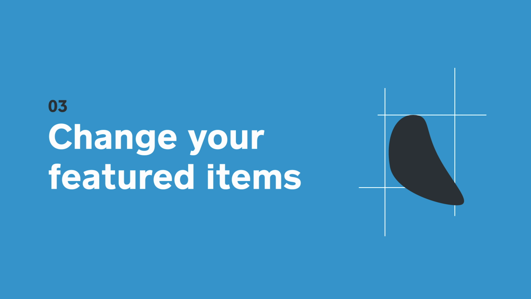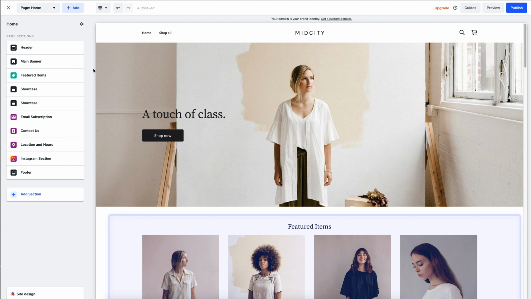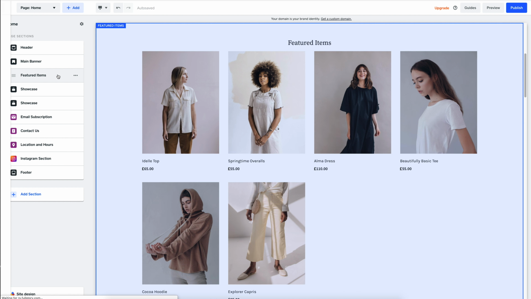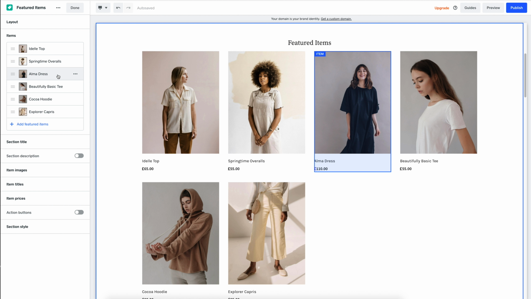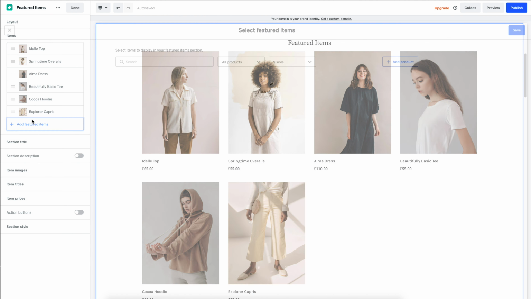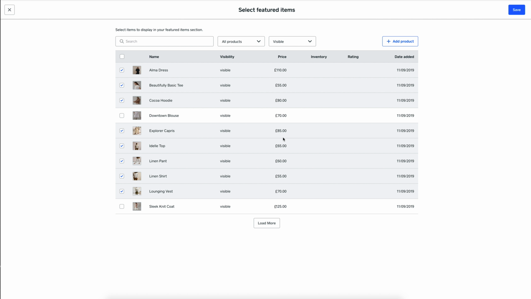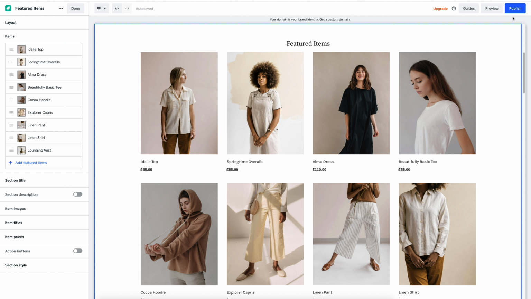Now, let's try to adjust our featured items. I want to add a few more items that have been selling really well in store. I click on the section I need, and I have the option to remove, reorder, or add new items. I want to add these three. Great! Now hit Save, and you'll see that your featured items are already being updated.